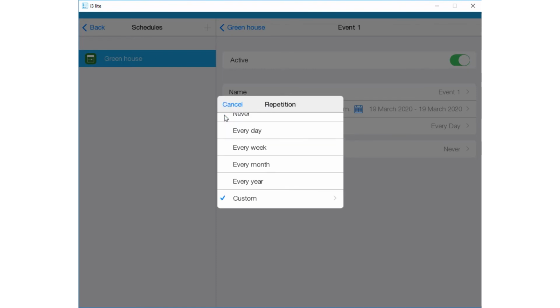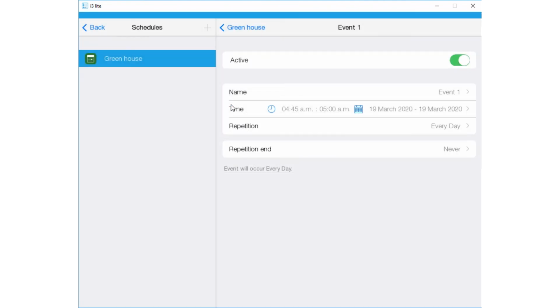As you see, there are many settings here, so you can set a flexible schedule. In our case, let it be a repetition every day and the schedule will never stop. Thus, plants will be watered every day.